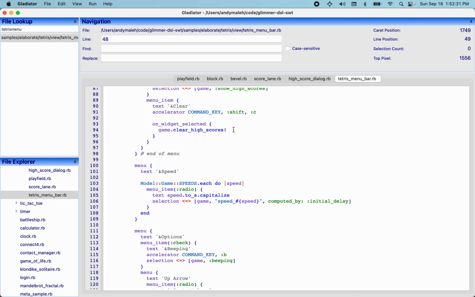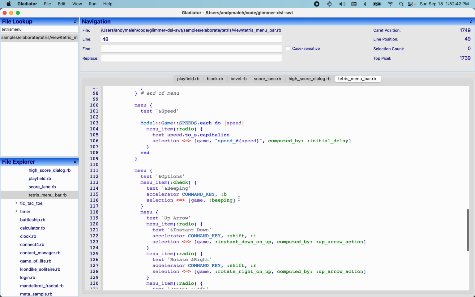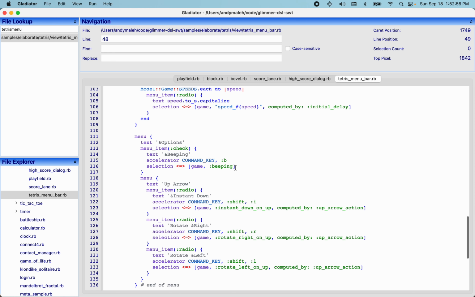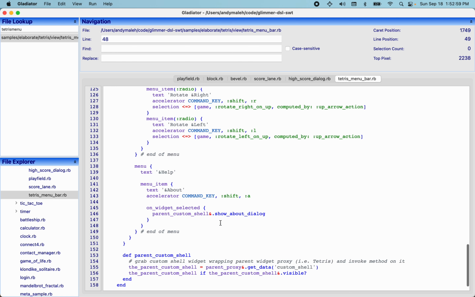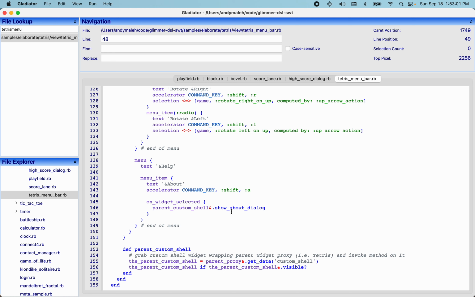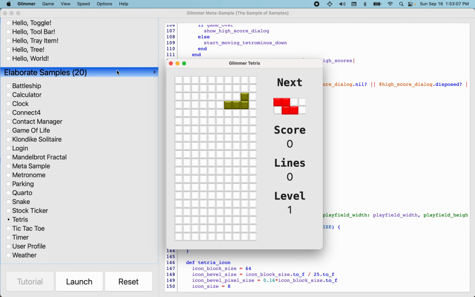Again, there's a clear high scores method on the model that we're calling here. There are various speeds that we're data binding to on the model, and we're using something called computed data binding for that one. That means this attribute will automatically get updated when the initial delay attribute on the model gets updated. It's called computed data binding, which is useful sometimes. In any case, these are all examples of using data binding to data bind the menu item values to the model layer.